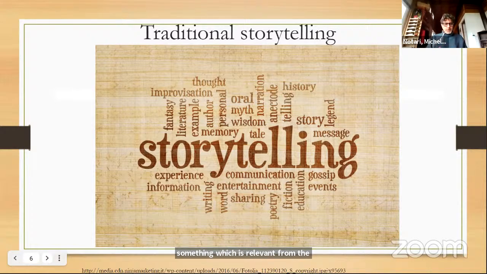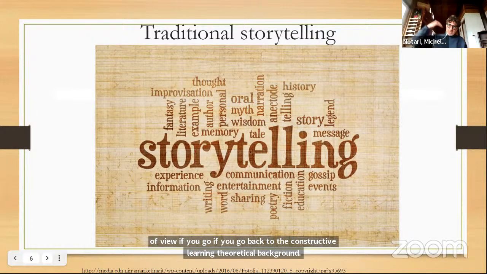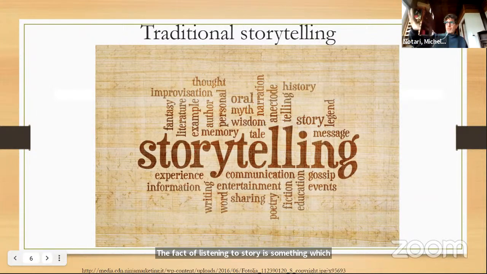From the constructivist point of view, if you go back to constructive learning theoretical background, listening to a story may be efficient for a learning purpose, but even more, being able to create and to tell a story in a good way enhances the deep learning experience. So watching, listening, participating in a story which has been told is something good for a learning process. Creating and developing such a story, doing it by yourself from scratch, is even better from the learning perspective.